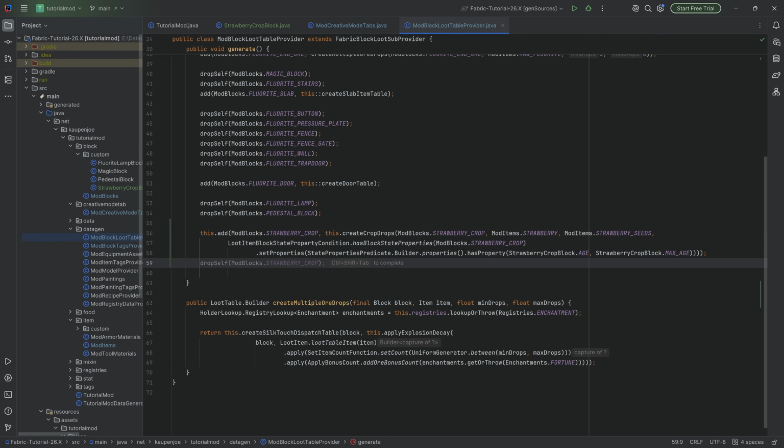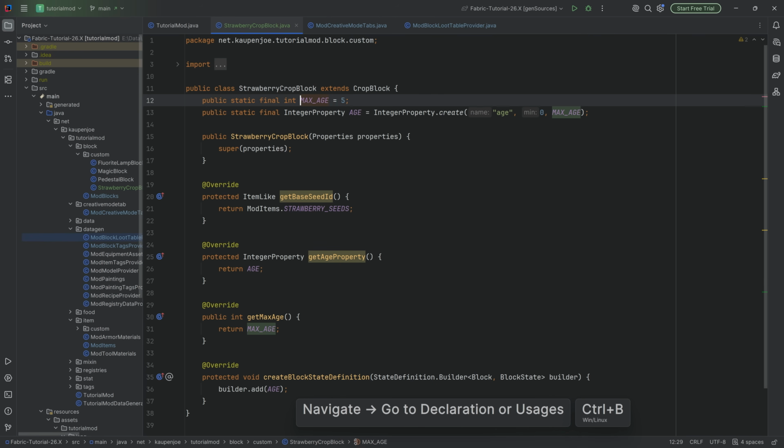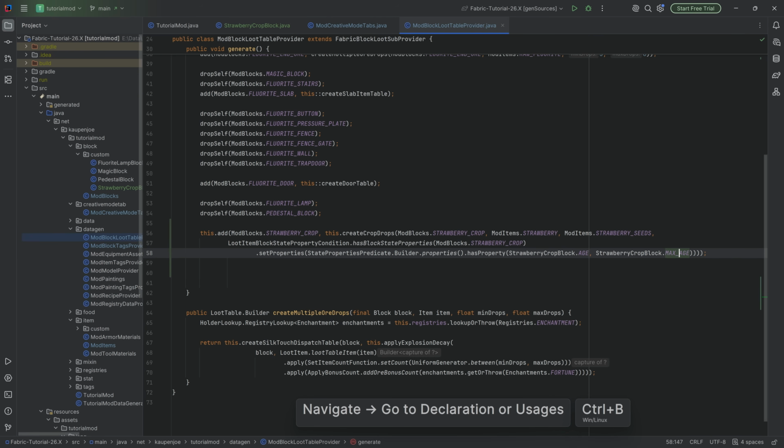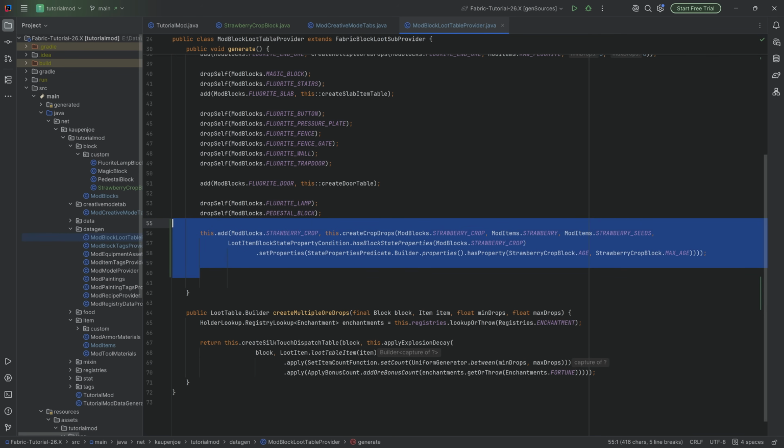It's just one of those things where you need to know what to actually add over here. So for the strawberry crop, if it has a certain property, meaning the strawberry crop block property of age, and if that is equal to max age, which in our case is 5, right? So if it's fully grown, then it will drop the strawberry as well. That's literally all that this does, and that's it.